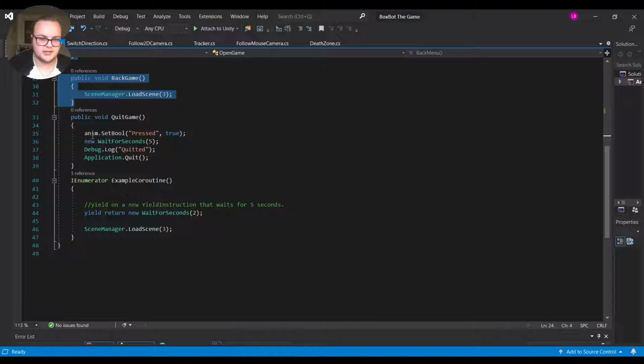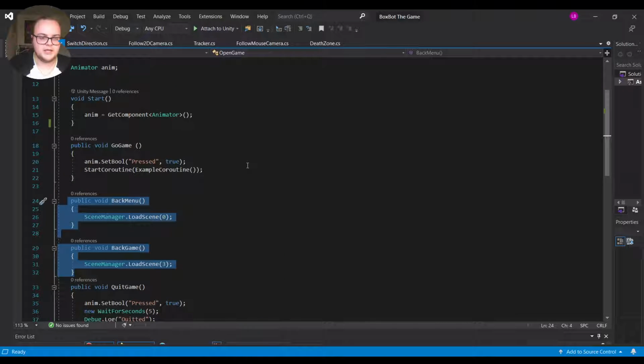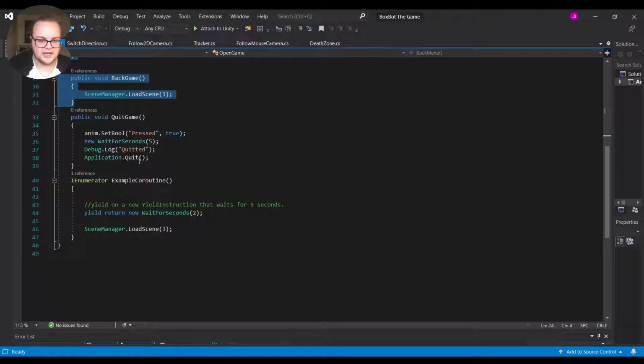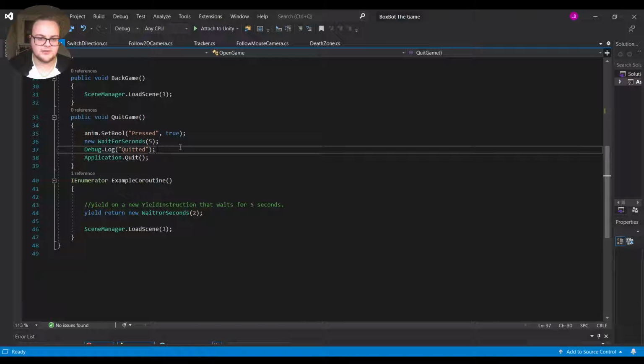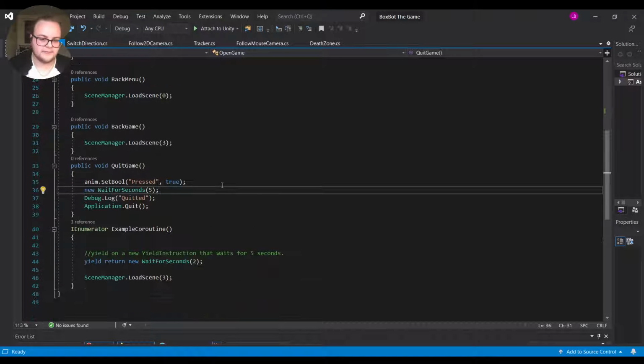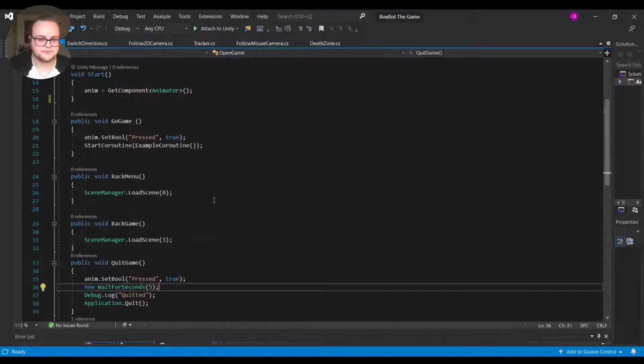But for now, the quit goes ahead and does the same thing, where it will allow the animation to play and then quit the game. Though one thing to note is I might want to create a brand new enumerator in here with the application quit in it, because when I built the game, I realized that this waiting doesn't really work, and I'm not too sure why. But anyway, if we continue.